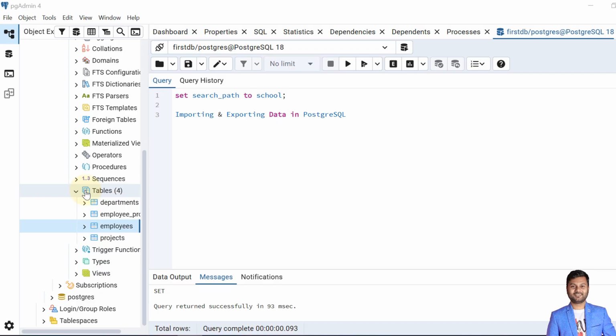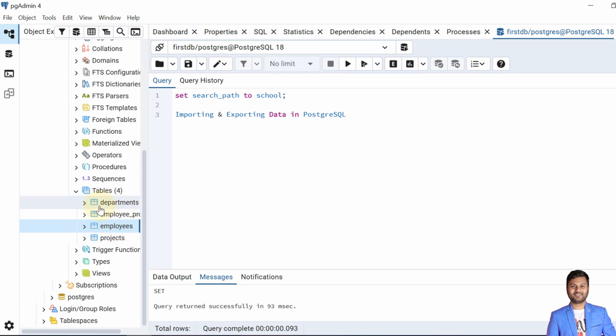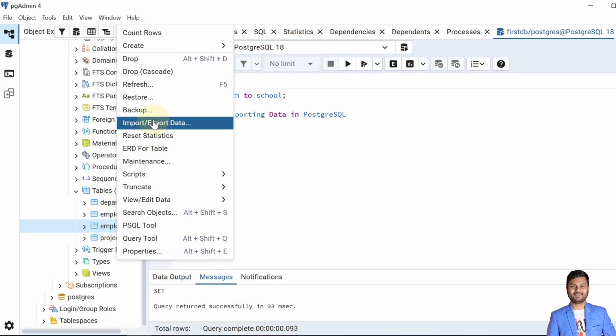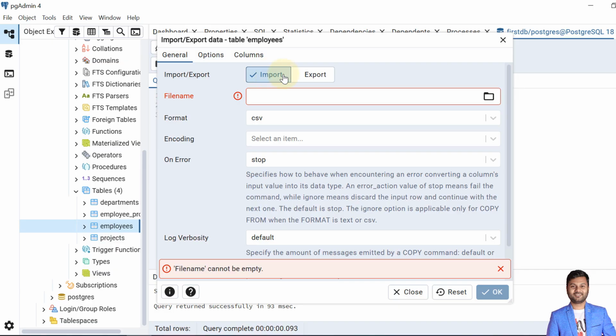First we will see how to export the data from the existing data. For example, we will export the data of employees. You can select the employees table in pgAdmin, right click on it, and then you will see an option here of Import/Export Data. Select that. Here we are going to export the data, so select export. In case of import you can select import.